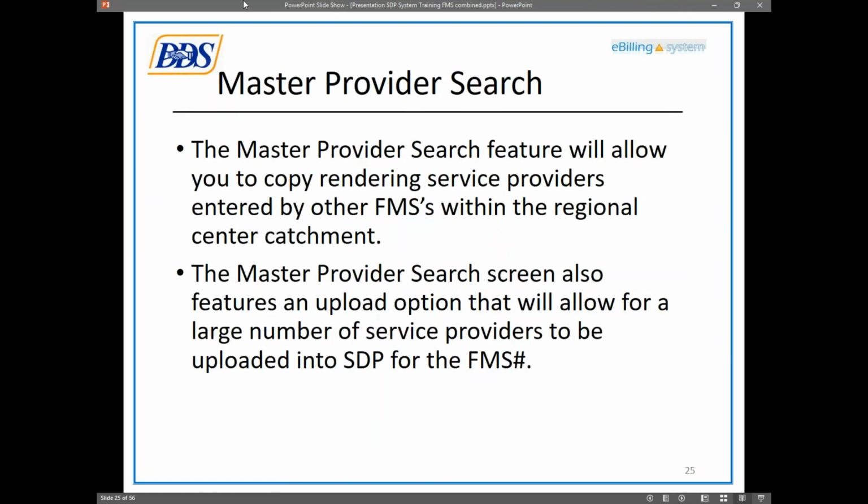So another new functionality that's given to the RC administrator is the Master Provider Search feature. It'll allow them to copy rendering service providers entered by other FMSs within their regional center catchment area. The Master Provider Search screen also features an upload option that will allow for a large number of service providers to be uploaded into SDP for the FMS. And just to be clear, this is functionality for the FMS admin user.